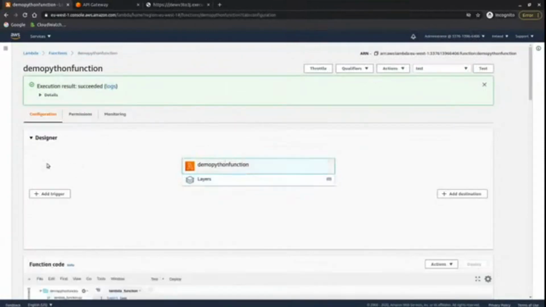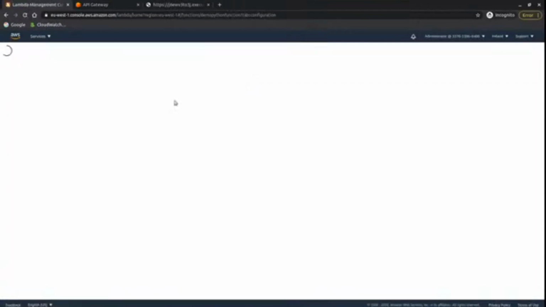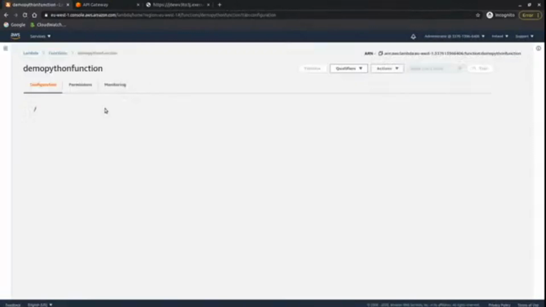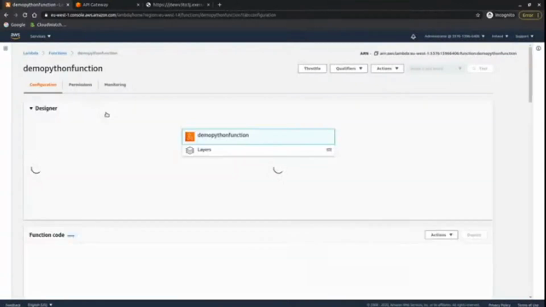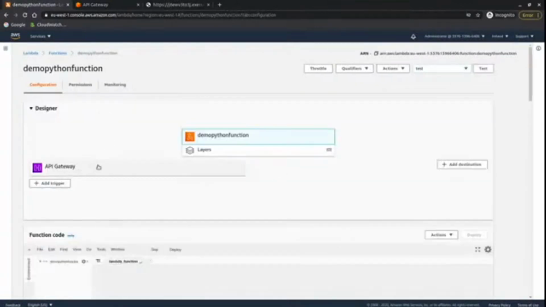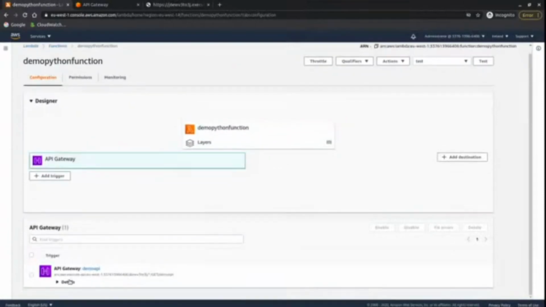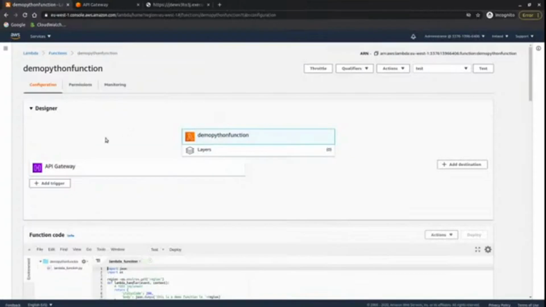In the next tutorial, we'll be looking much deeper into things to do with layers and triggers. Let me just refresh this. You might see one trigger here, which is the API gateway. Here you have seen our trigger, which is the API gateway that we have linked to this function. Next we're going to look at how you can create your functions locally and then just deploy to AWS, as long as you have configured settings on your local.